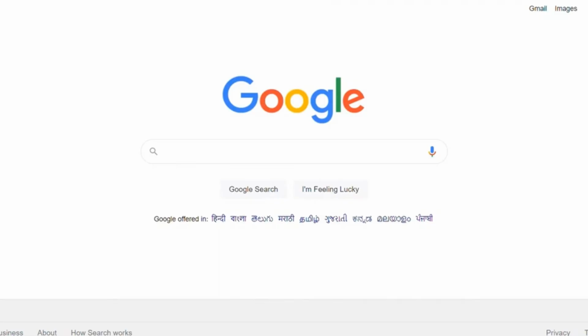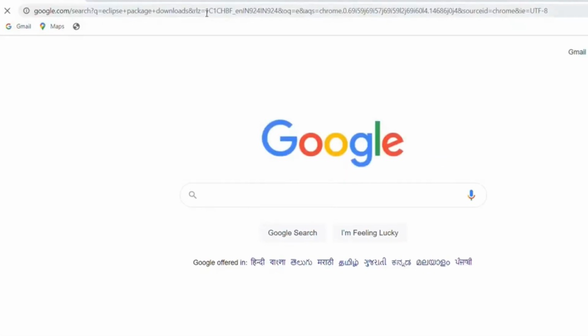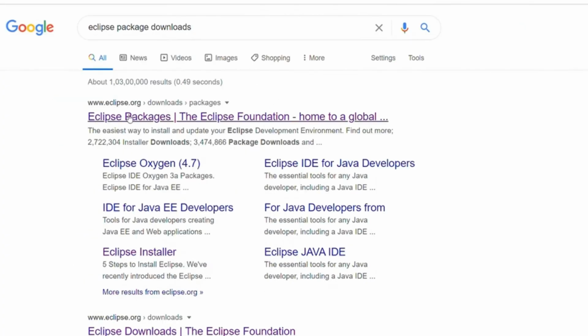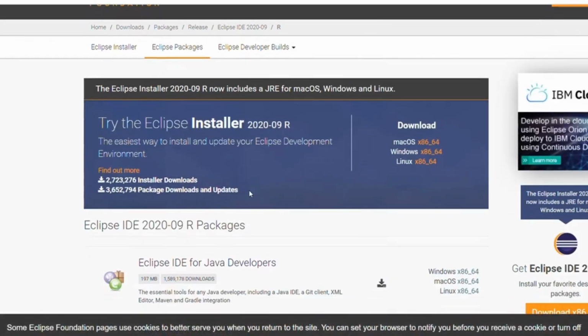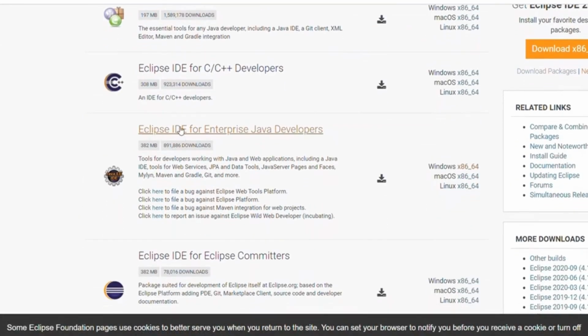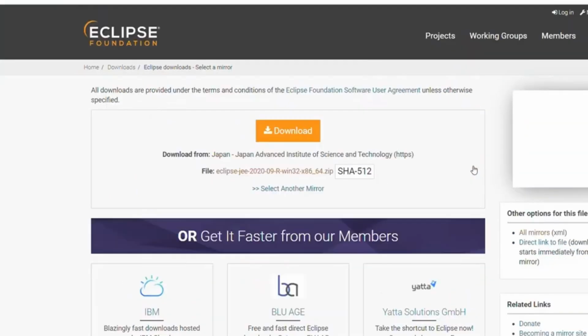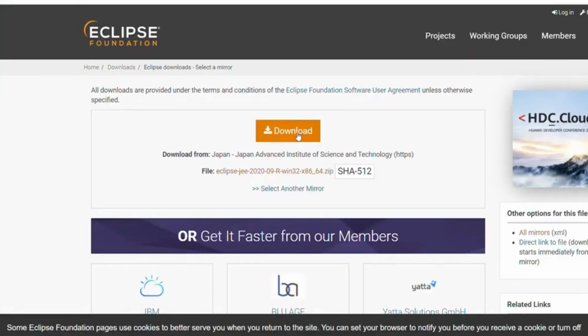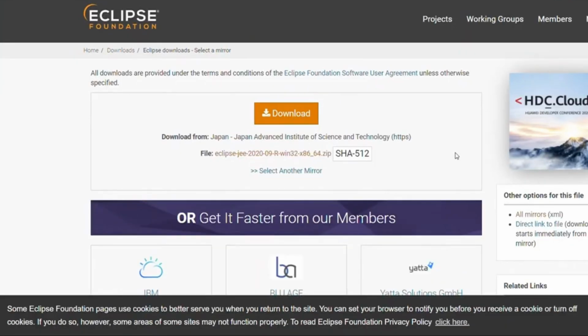First, right here, Eclipse Package Downloads. Then click on Eclipse Packages, then wait for some time. Now we are going to download Eclipse IDE for Enterprise Java Developers. We are going to download it for Windows 64-bit. Now just click here, wait for some time. Now just click on download, wait for some time.